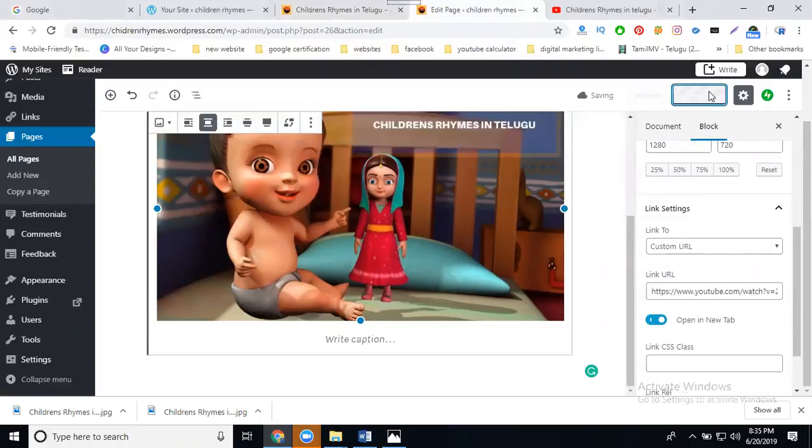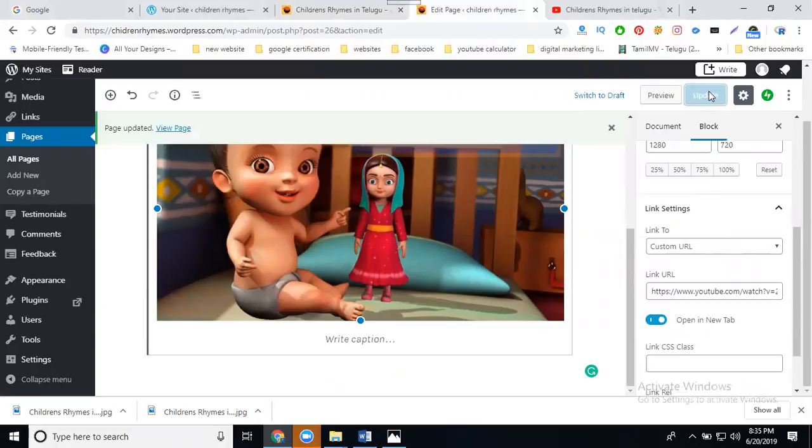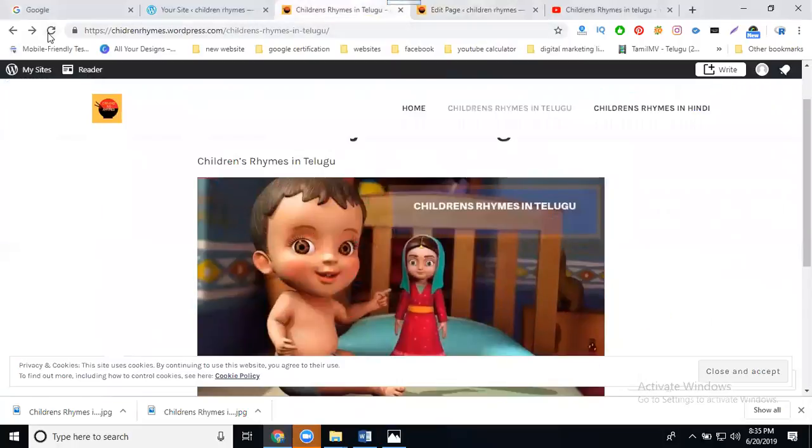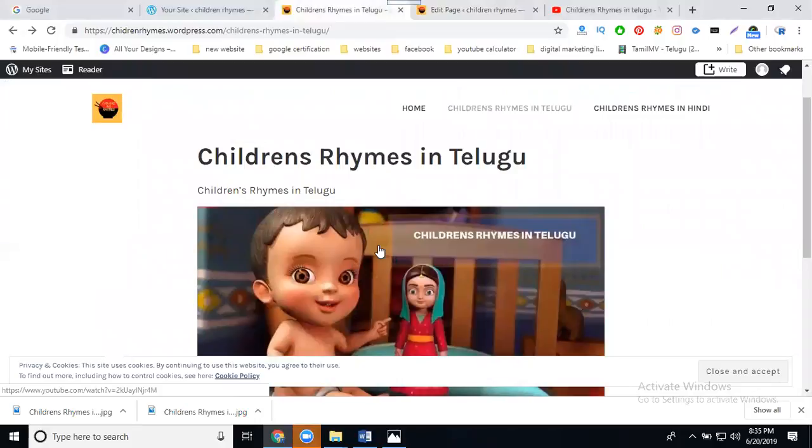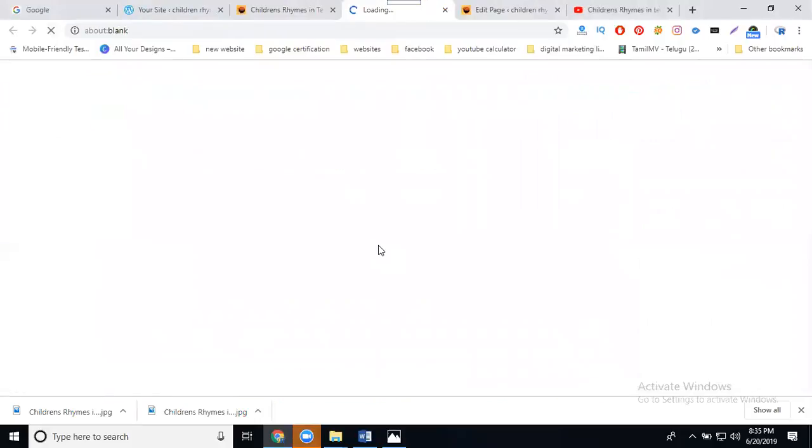Select update. Any option will be comfortable. With your own image, you can play other YouTube channel videos. Which one do they promote? Your own image will be promoted. Now refresh. Now clicking here, the video opens in another tab. That is called open new tab.